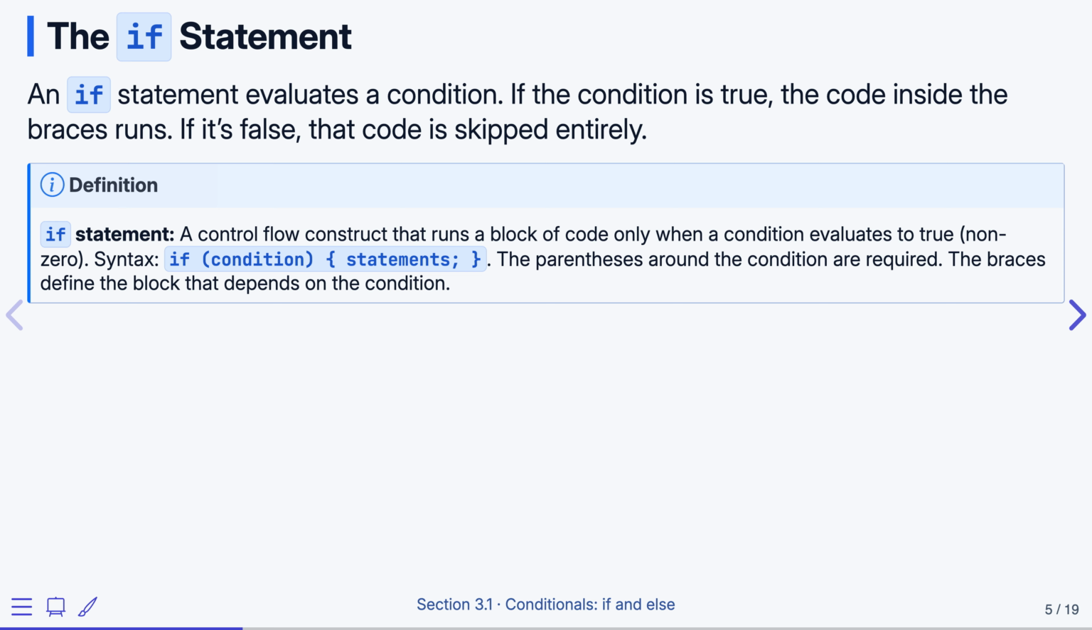Here is the first tool, the if statement. An if statement evaluates a condition. If the condition is true, the code inside the braces runs. If the condition is false, that code is skipped entirely.